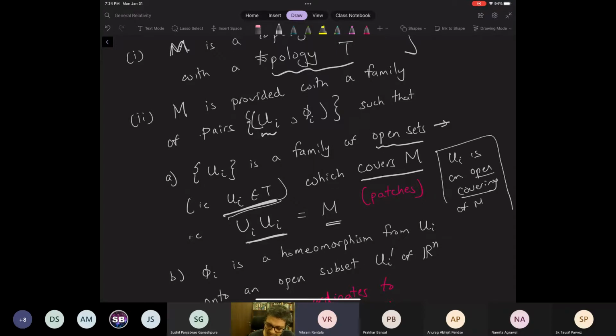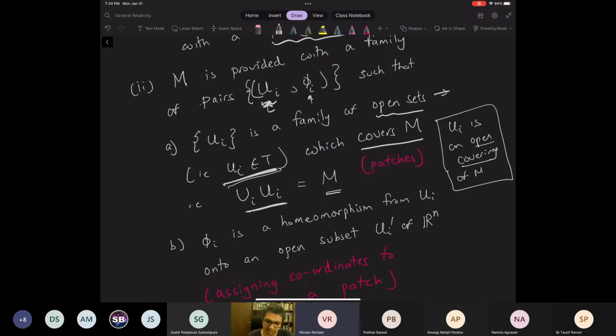Okay, it's some subcollection of the Uis belonging to the topology T that cover the entire space M. But this is only the first member of our ordered pair. The second member is a mapping. And this is a map.